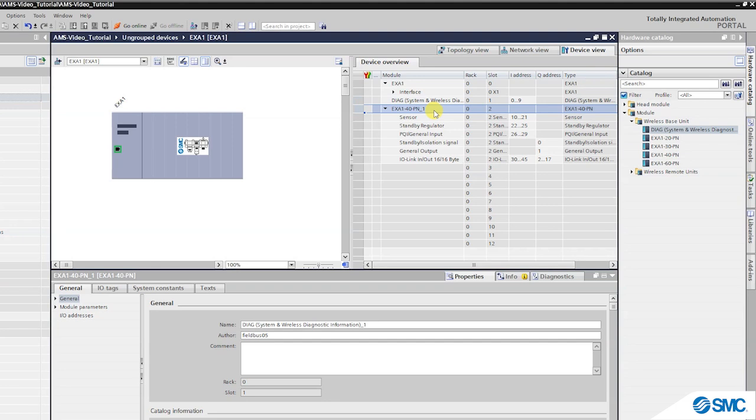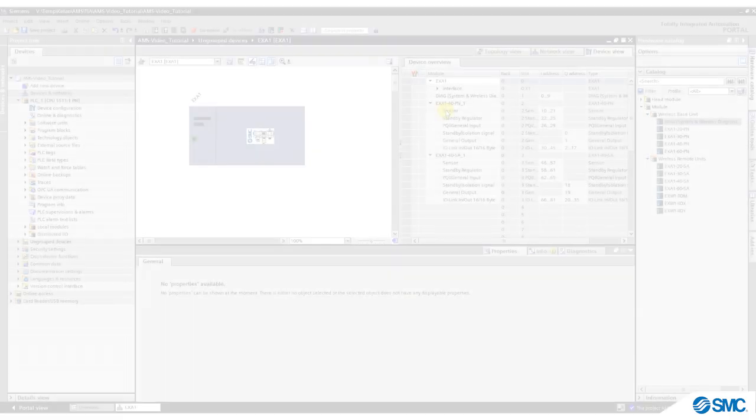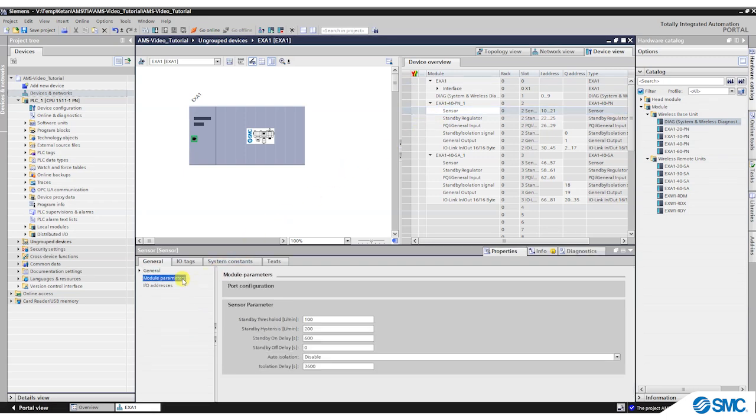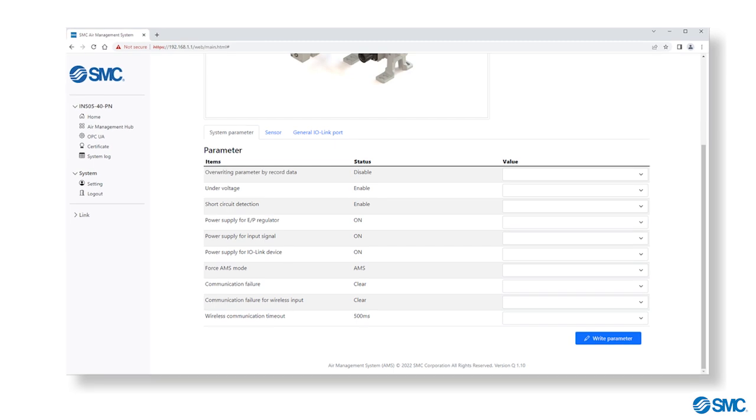First, we must bring in the diagnostic data, followed by the base, and finally, the remote. When we select any of the modules on either the base or remote, we are able to view their parameters in the General tab under Module Parameters. Here are most of the parameters that are available on the web server.